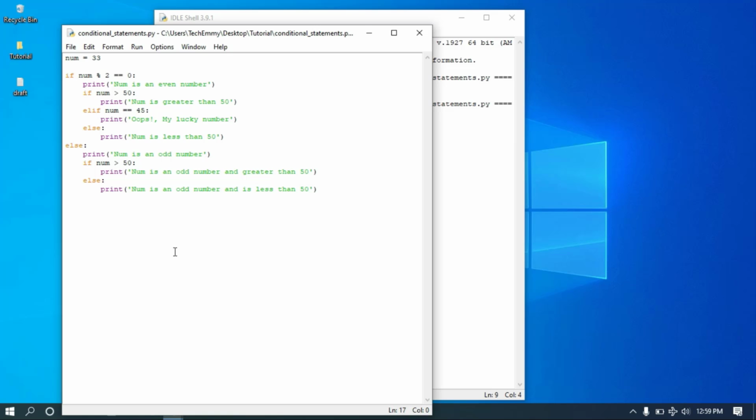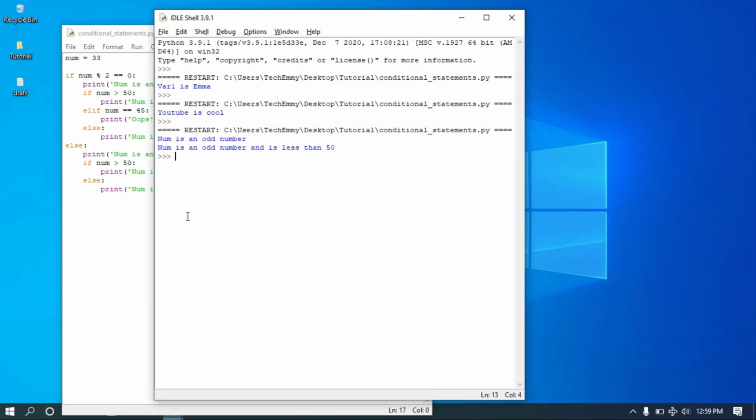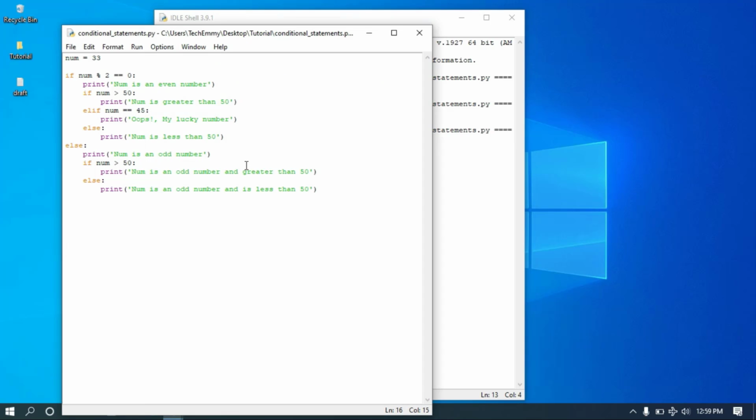So let's save this and run this. Okay, num is an odd number, and num is an odd number and is less than 50. So this is it. Now let's check if this is true.